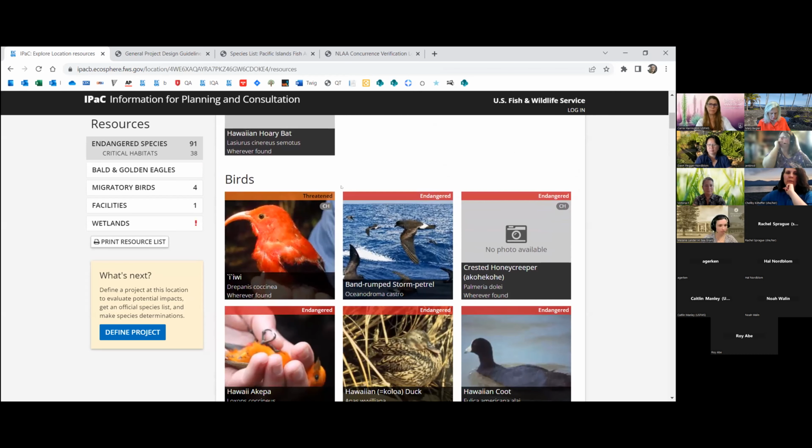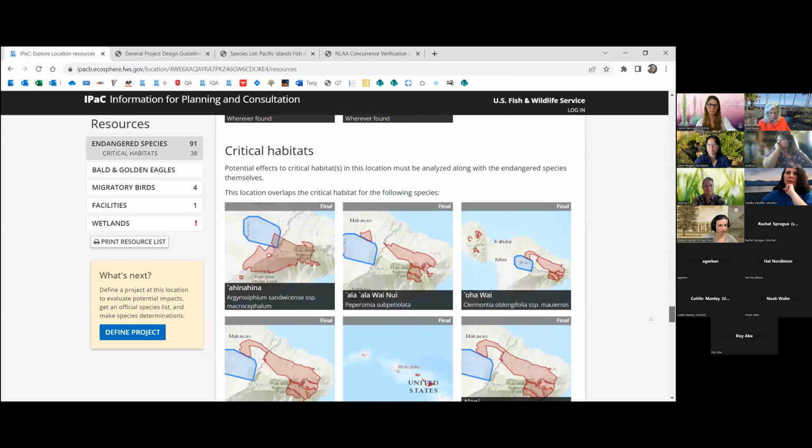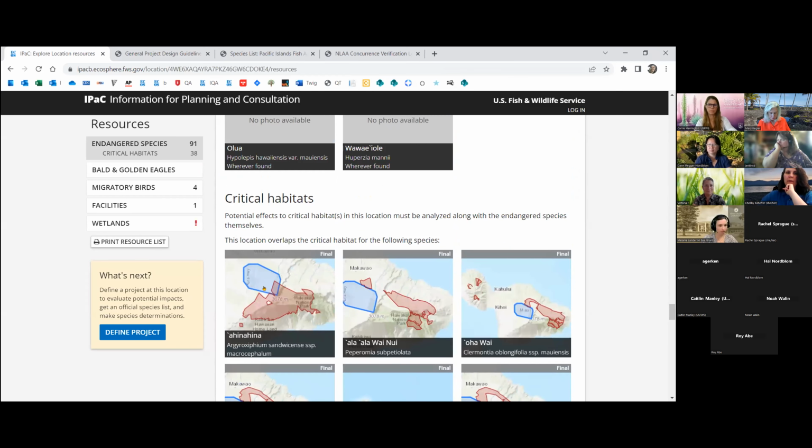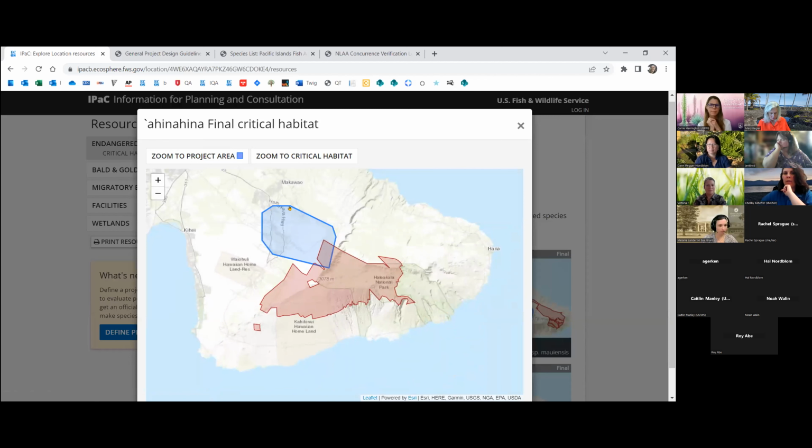I'm going to scroll down a little bit. You'll see we have these little critical habitat ovals if the species has critical habitat proposed or designated. And if we scroll all the way down to the bottom of our 91 species, you'll see we also have a list of 38 critical habitats. And if we click on them, they are an interactive map, and you can see what part of your action area overlaps the critical habitat.